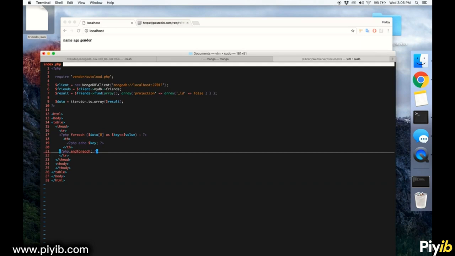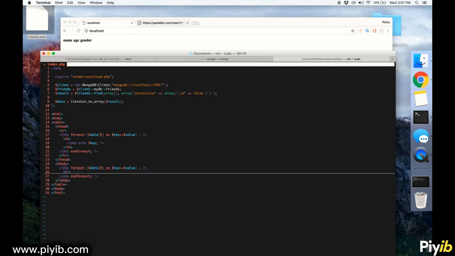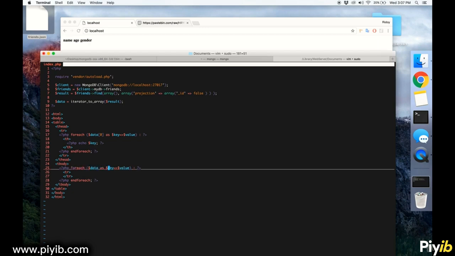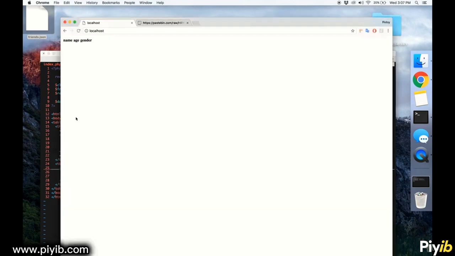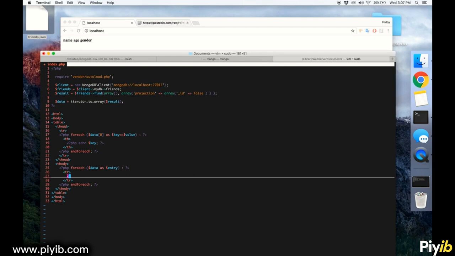So now let's work on our tbody. Essentially what we want is to make a new row for each entry in our collection. So we're going to iterate over all the data, and each data is an entry or a row. Let's just call it entry, and then we're going to have another foreach in here, and for each entry we're going to iterate over each of its properties and print out the value.